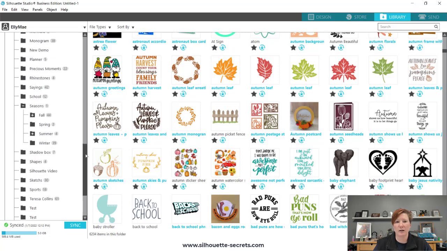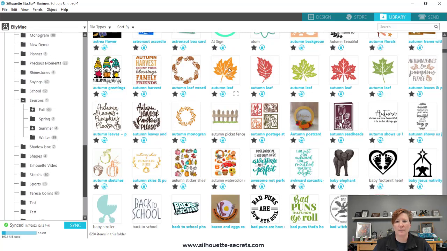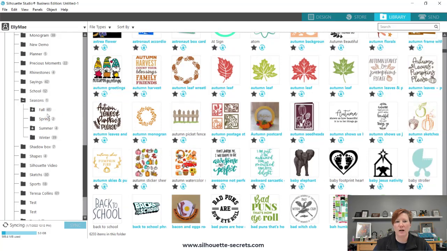So if we come back down here again, I'll do it again. I'm going to grab this autumn leaf and I'm just going to drag it over into my fall folder and drop it in there. And then it's going to change the number, 45, it's added it to that folder.